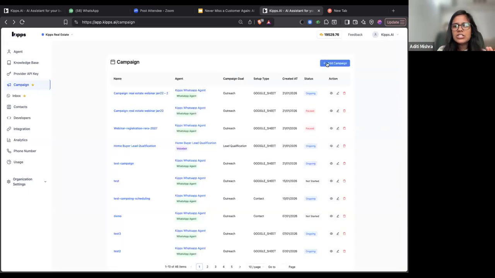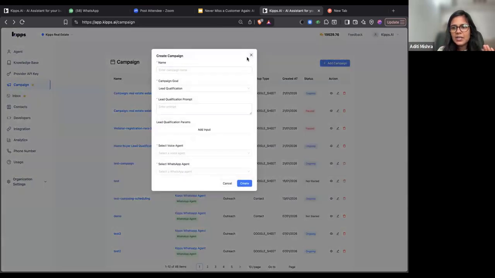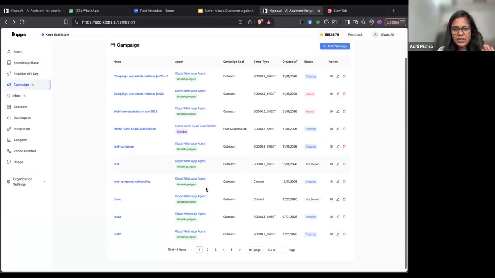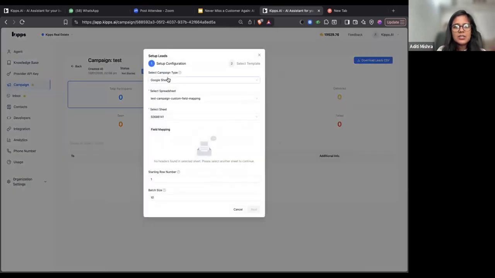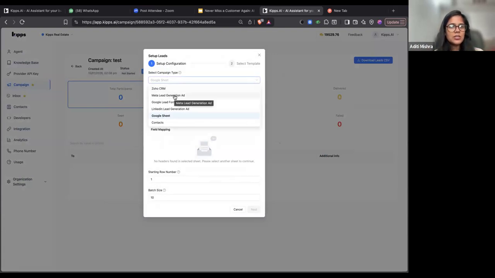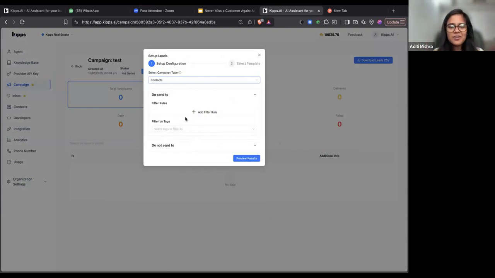And not just Google Sheet. When you are adding a campaign, for example, if I go inside one of the not started campaigns, you can see there are multiple setup options. You can connect it to your CRM. You don't have to always put it in the Google Sheet. If you want to run it directly from your Meta lead gen ad, Google lead gen, or LinkedIn lead gen ad, you can set it up from there as well. If you want to do it via Google Sheet, which most of our clients prefer, you can do it that way. Or Kips is itself a mini CRM. You can add your contacts here, do all the attribution, add custom fields and tags, and based on that you can also run a campaign from here.